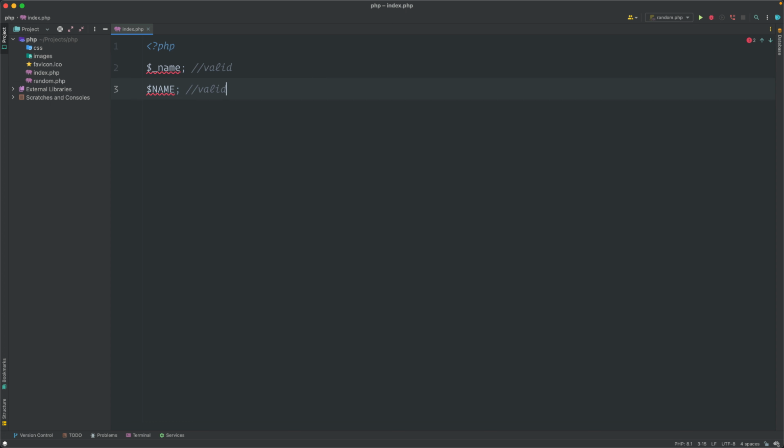This is also valid. I want to point out one thing right here. Even though this says name, and we'll do another one down here, these two, name with lowercase and name with uppercase, are actually two different variables because variables in PHP are case sensitive. Even though they're using the same name, they're not the same.